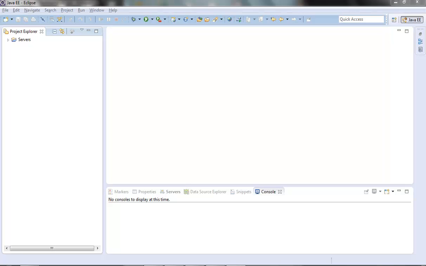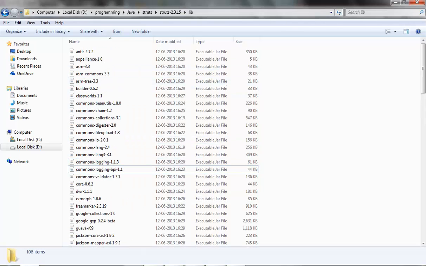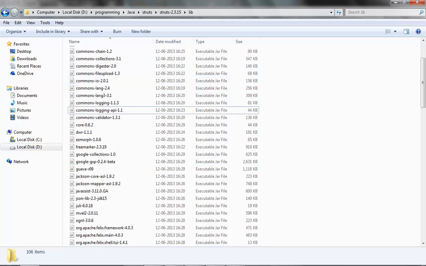the Struts 2 framework. First we need the Struts 2 library, which we can get from the Apache site. I have already downloaded the full distribution and extracted it into one folder. Now in its lib folder we have all the Struts 2 jar files which we could need. Now let's create one dynamic web project and call it Hello World project.